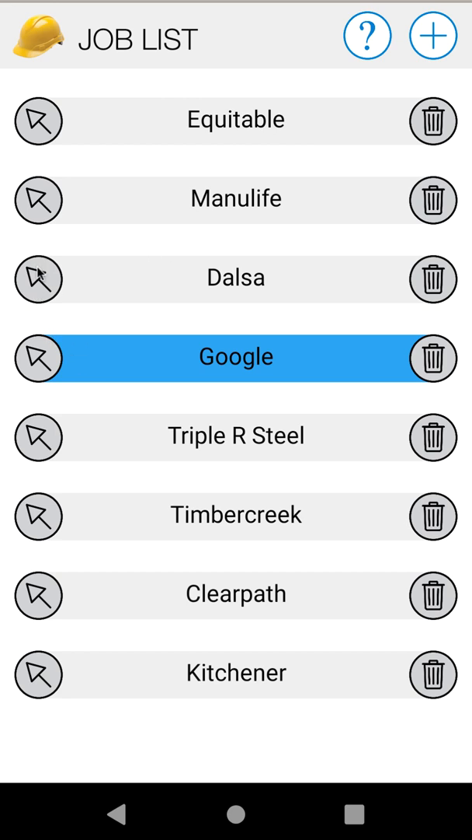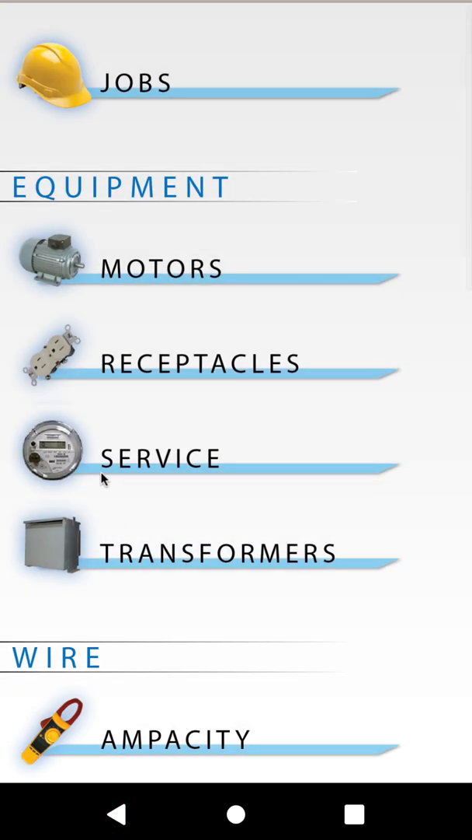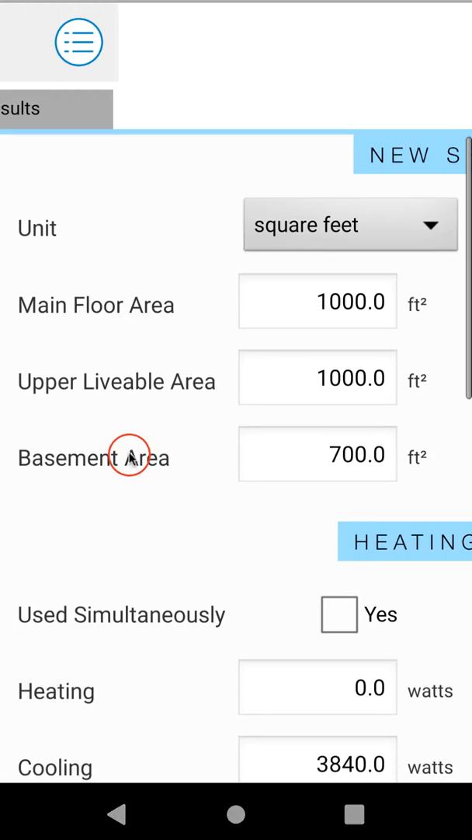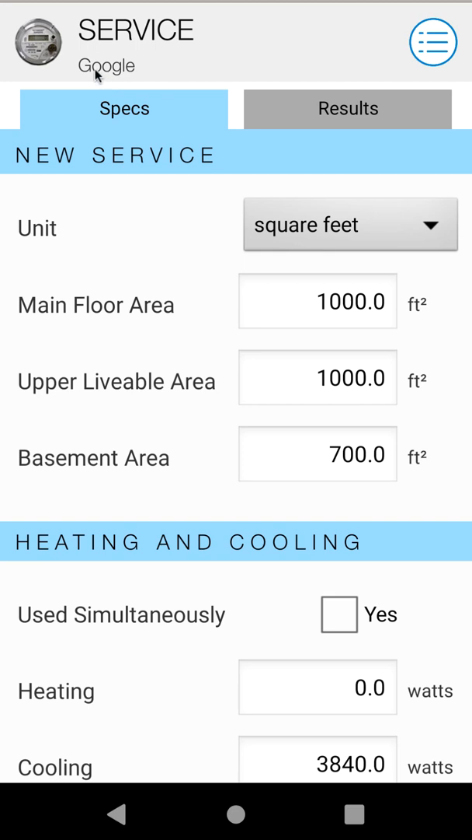And we'll keep Google selected, but you can see in here you can select with the arrow on the left. You can delete jobs with the trash can beside it, and you can add new jobs with the plus button. But we're going to keep Google selected, and we're going to back out of here. Now when we go into the service module, the meter base here, you'll see that the selected job shows in the title bar.